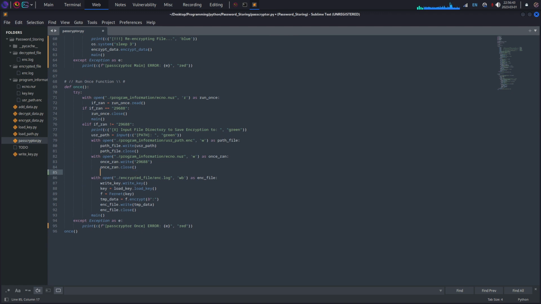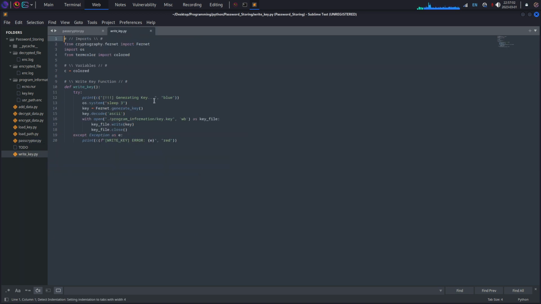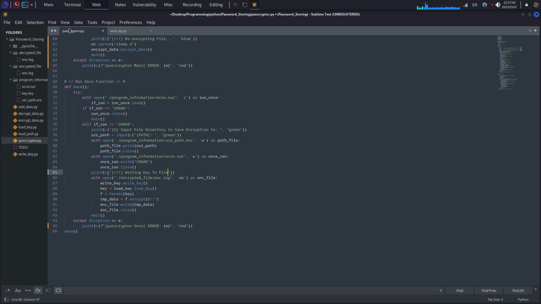We can add another one here. Oh, see, look. Print C writing key to file. I think I already have that in my write key file. No, that is generating key. So we are going to need to put it below key.write key, right? Because blue, and we will go just like this. Control X, back, close that up.